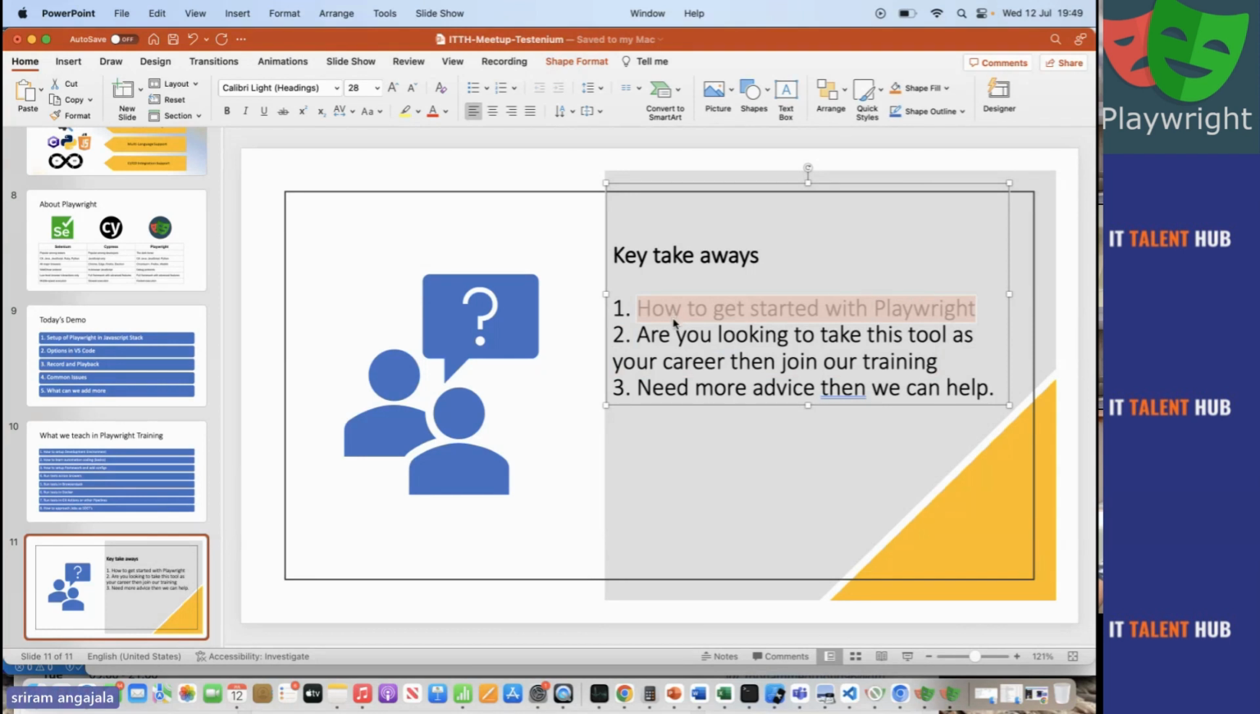However, as I said, I am Sriram Angajala. I think many of you know me. I'm happy to help you. It's not the end. If you need any advice related to automation testing or career, I can help you. You've got somebody you can always ask, with my experience. So that is the key takeaway: knowing about Playwright, comparing a lot of tools, why you need Playwright, and the last takeaway is, if you need any advice, you can come to me. I am IT Talent Hub. We are here to help you.